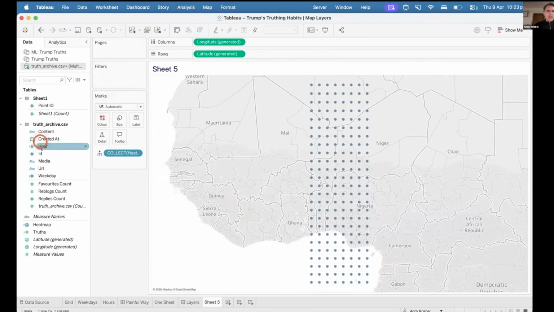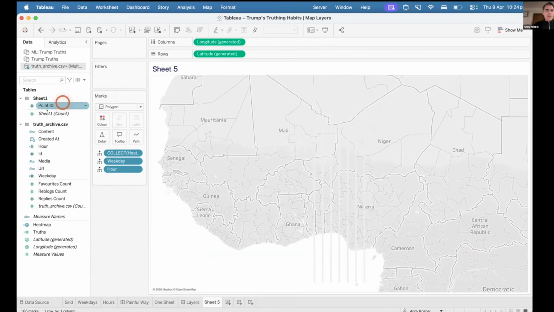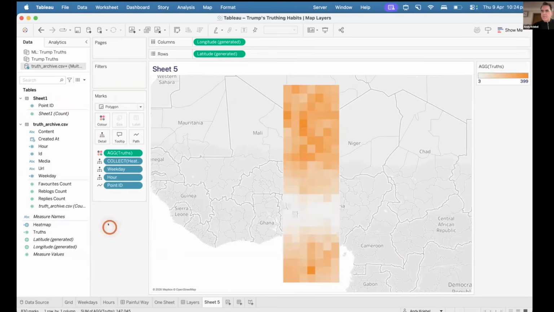I want to add the hour and the weekday to the detail shelf because I need to tell Tableau how to split these up. So here we've got hour 23 on Sunday. Notice it's upside down, so we're going to need to flip it at some point. But what I want to do now is I want to change this into a polygon. But if I add this point ID field, this is the one that has my 5 points. I'm telling Tableau how to do that. I now suddenly get these squares. I can drag my truths onto color, and I have my same heat map that I did before.